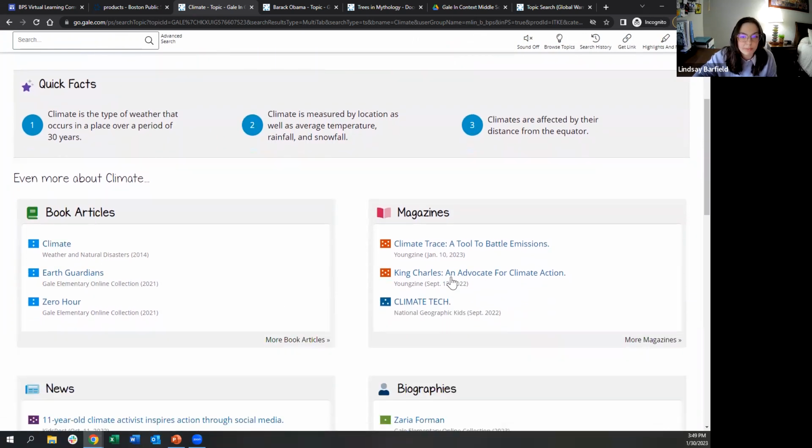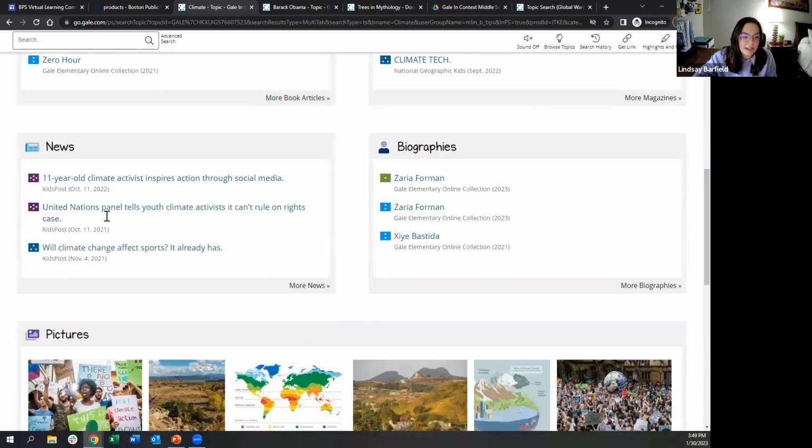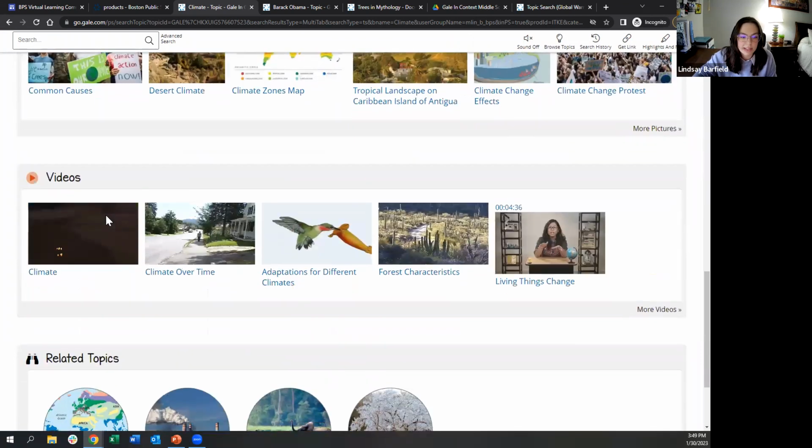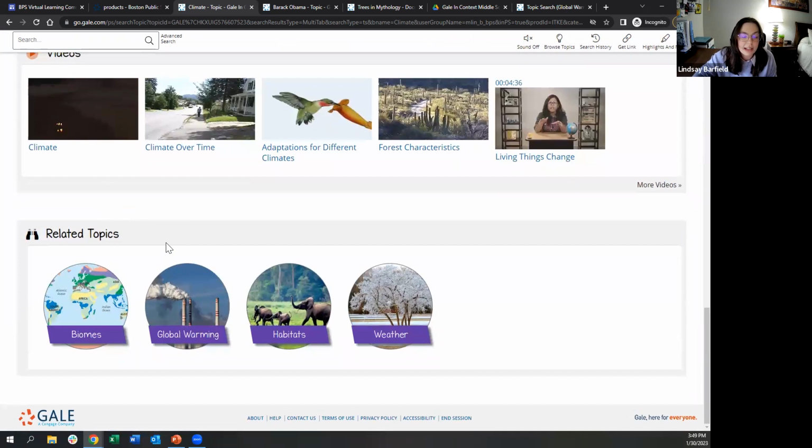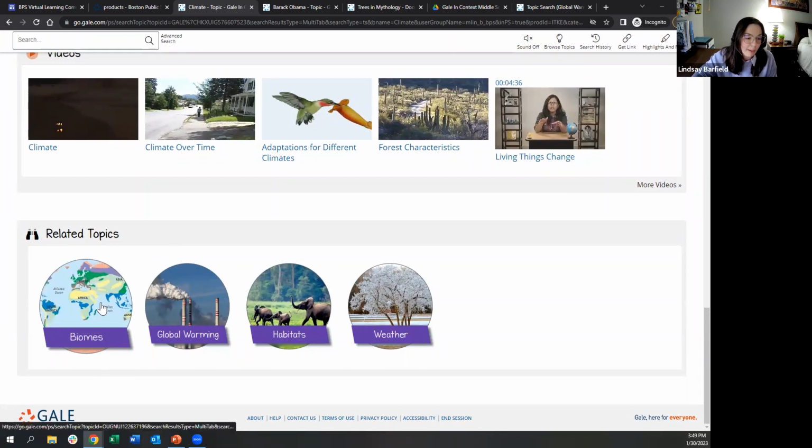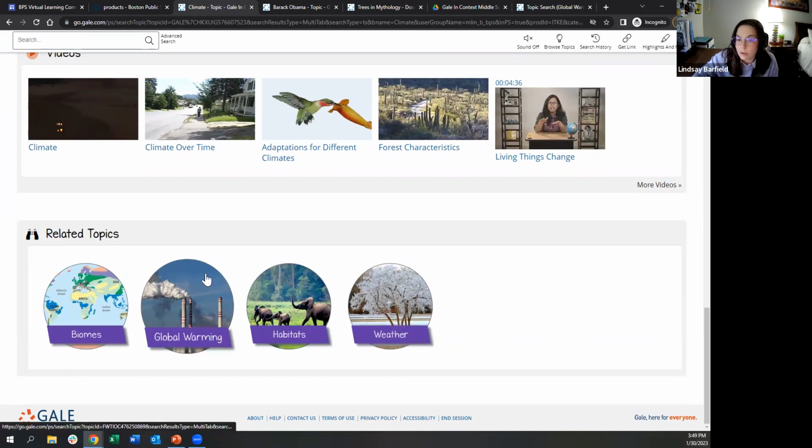Or I can choose these book articles, magazines, biographies, and so on. So it goes all the way down here. And then I've even got some related topics at the bottom. So after I learn about climate, maybe I'd also like to learn about biomes or the weather or global warming.